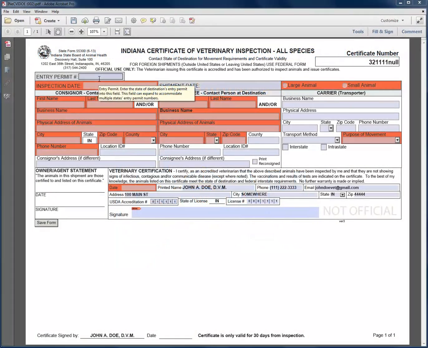Welcome to the Indiana State Board of Animal Health online tutorial for use in creating a large animal health certificate using the fillable PDF. A couple things to note about the form.